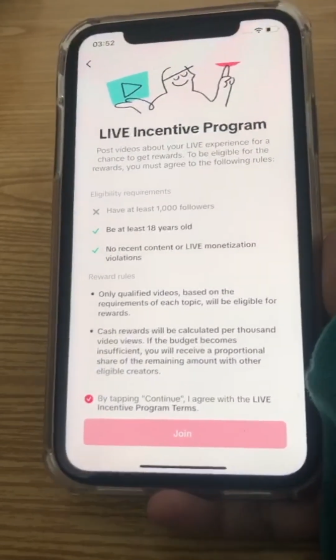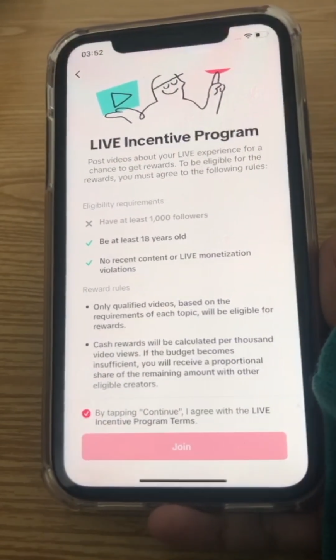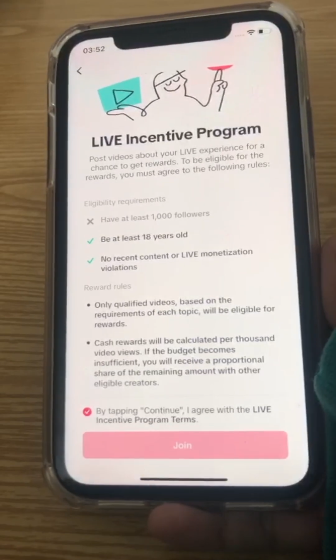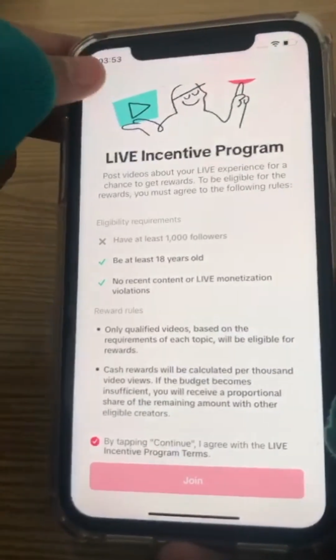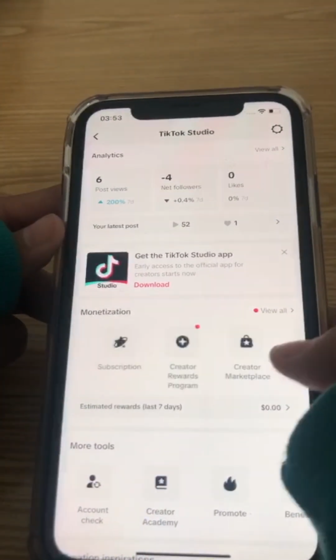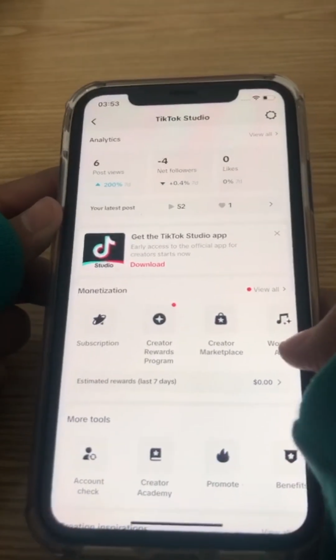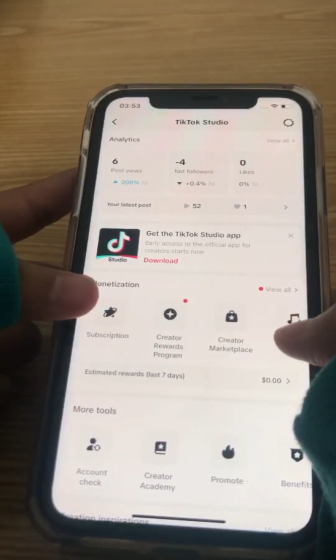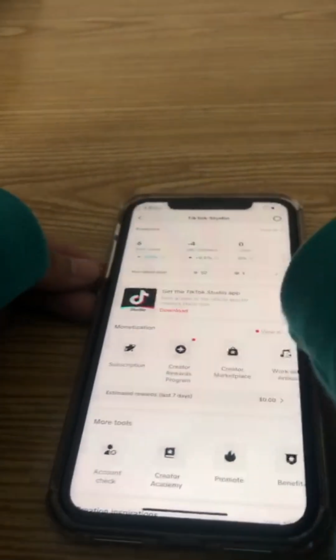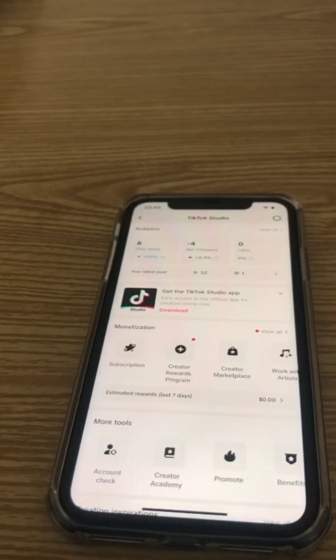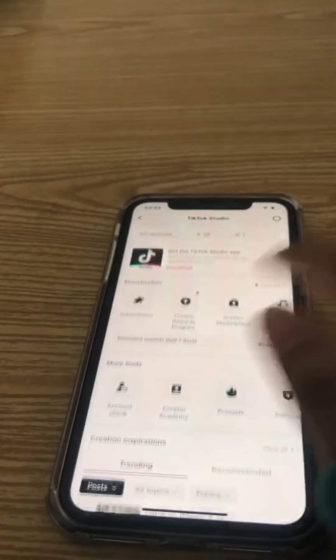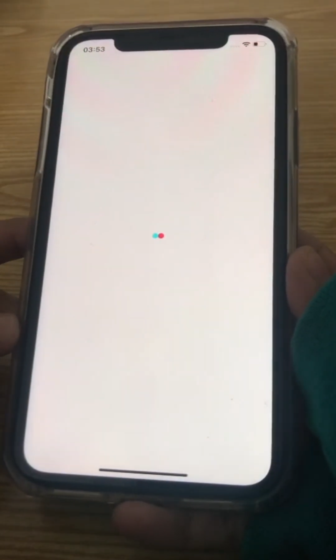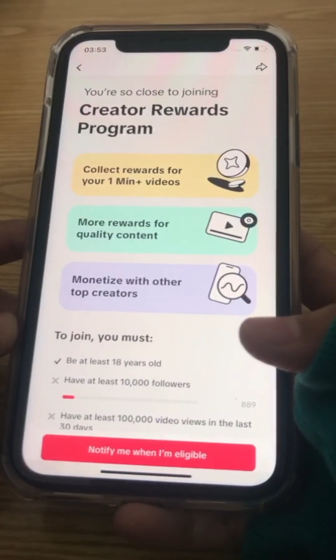But if you have 1000 followers on your TikTok, then you can join the live incentive program and earn a lot of money through TikTok monetization. There are also other monetization programs, so if you want to avail the opportunity, you can apply to these programs also. And if you have 10,000 followers on TikTok, then you can also go to the creator marketplace and creator reward programs. Like here you can see that if we tap on creator reward programs, there will be some requirements for the creator reward program.